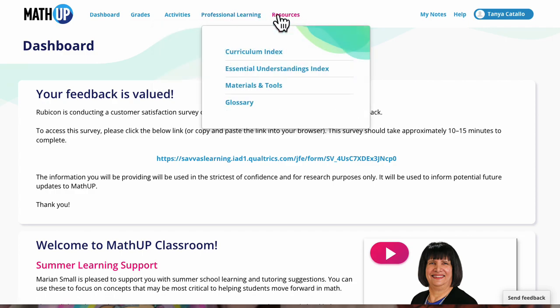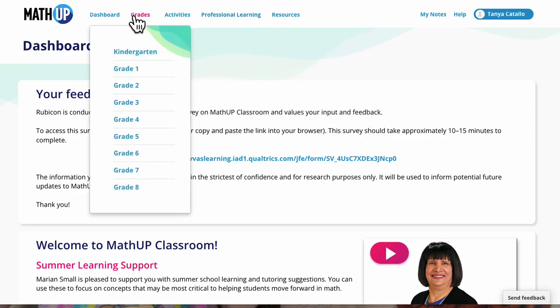And same with resources, the curriculum, materials, tools, all of those. Again, these two, I would definitely take some time in the summer to build in exploration, just to get more comfortable with the philosophy behind MathUp. So let's delve into grades.